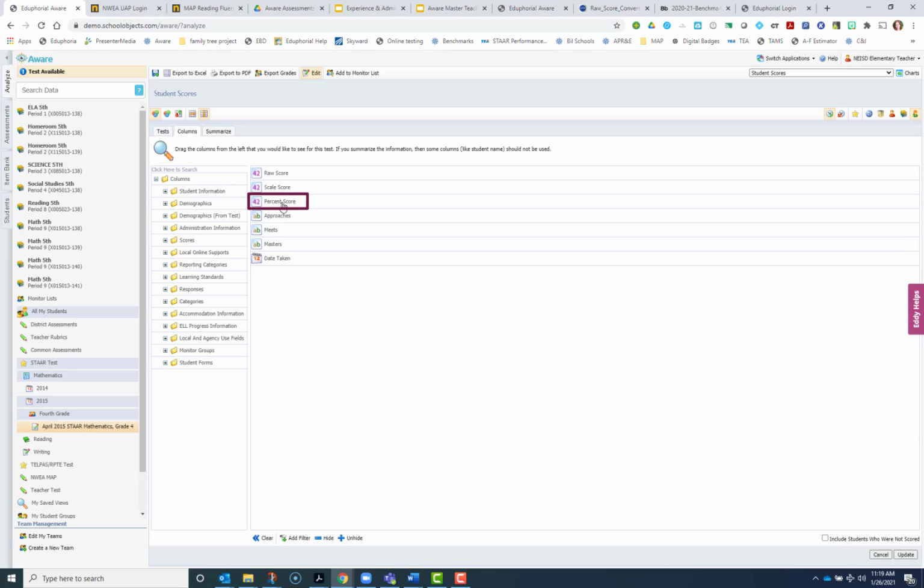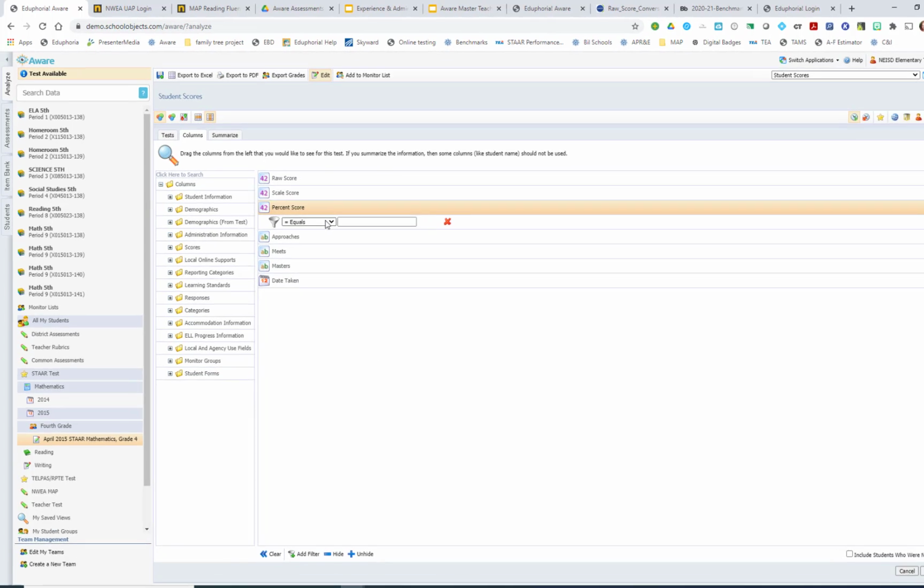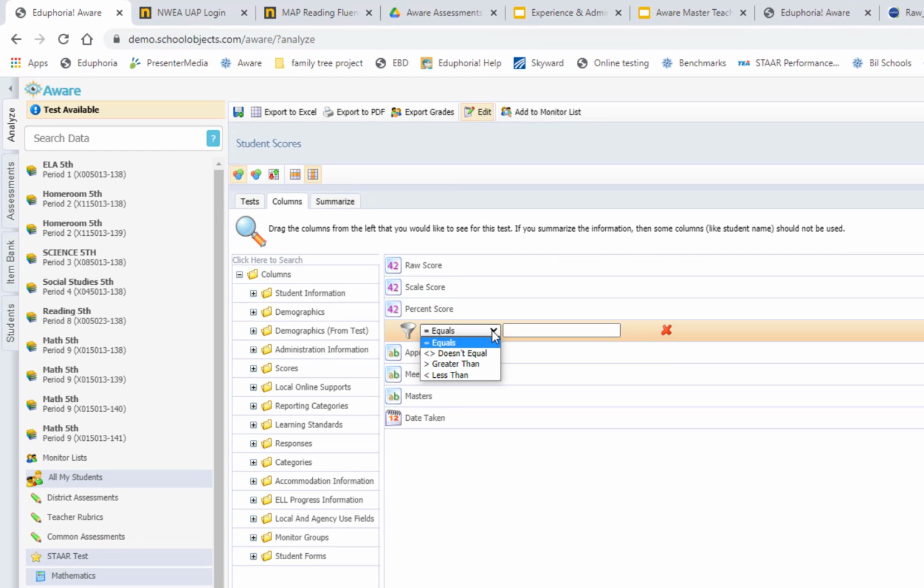I'm going to click it. I'm going to come down and add filter. Then I've got these different options. When it's a numerical field like this, you have equals, doesn't equal, greater than, less than. So what I'm going to do is apply a filter to find students who are just barely below the meets range all the way to the lower end of the meets range.